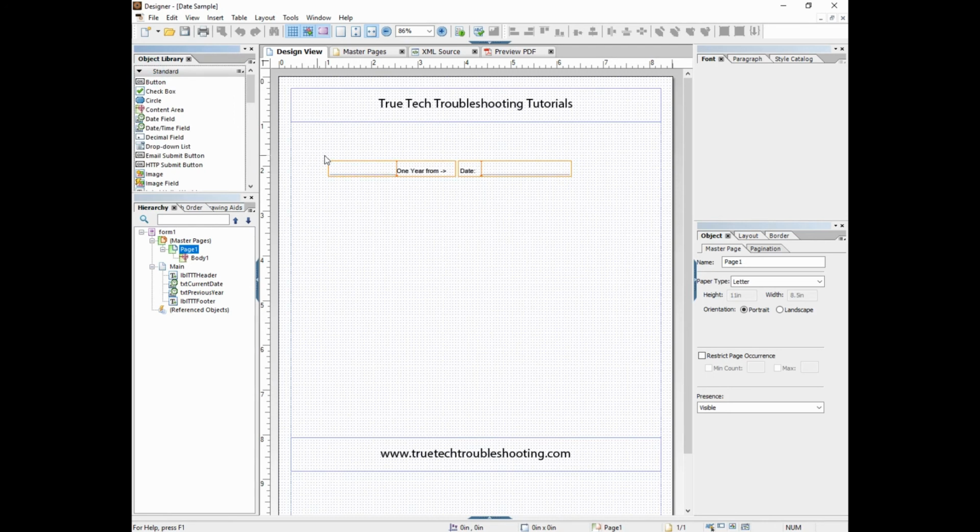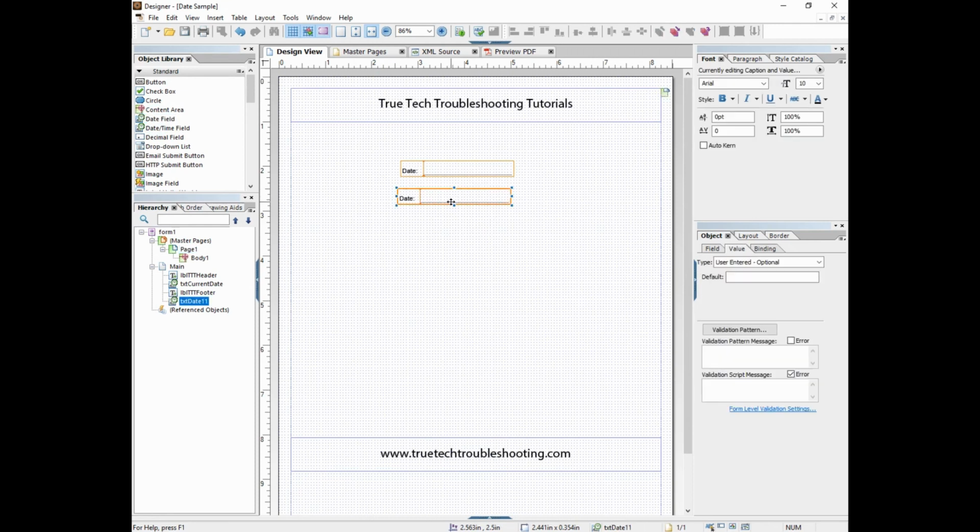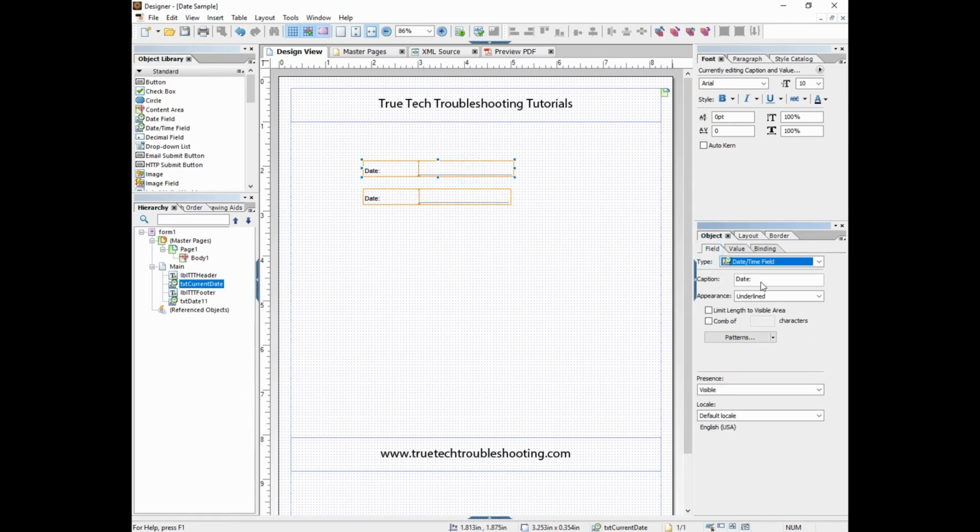Okay, final thing I want to show you is date validations. So I'm going to erase that one. I'm going to put another date field here, and I'm going to create a caption in each of these. So the first one I'm going to say date with validation, and the second one I'm going to say no validation.